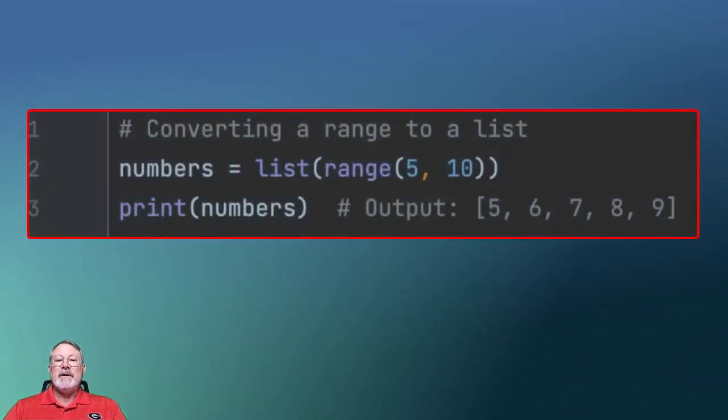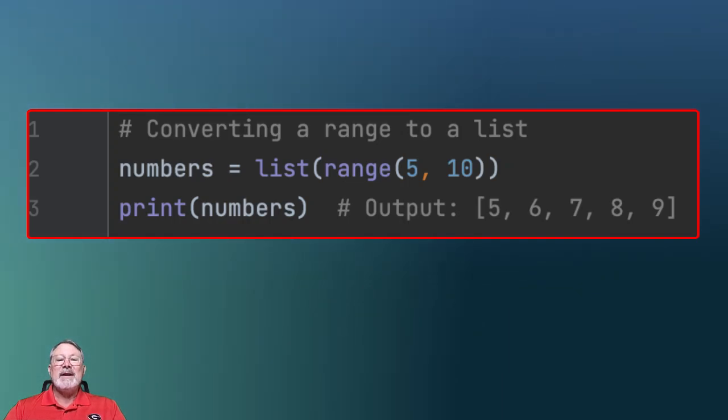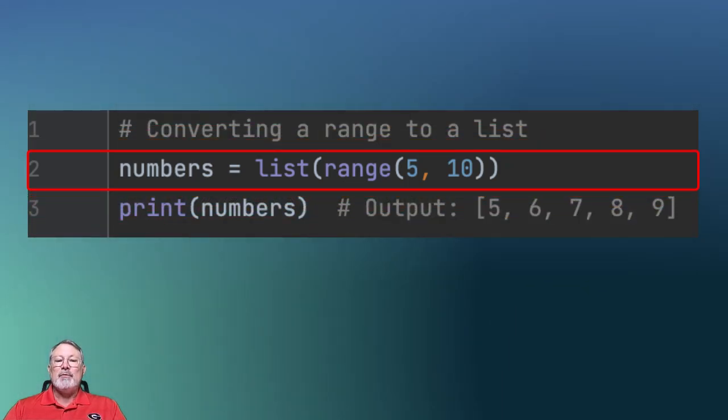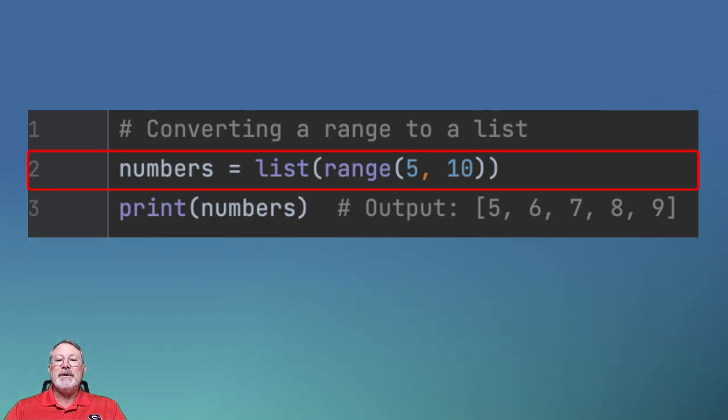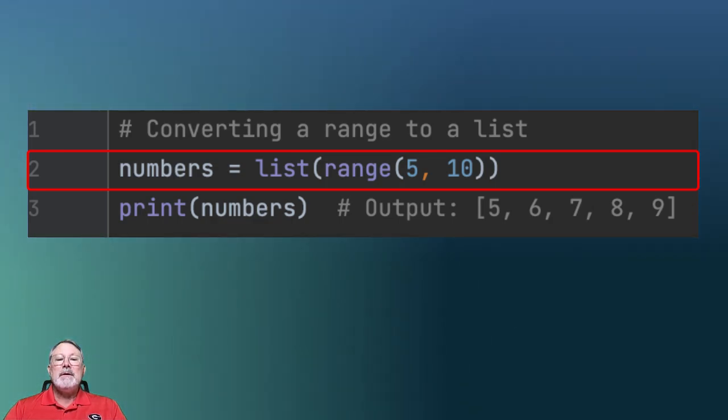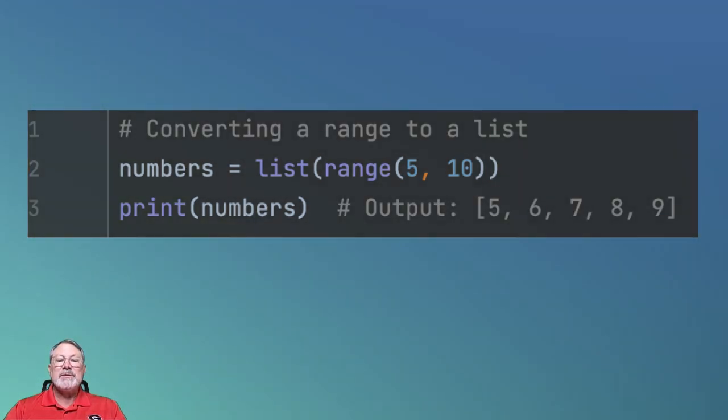To view the generated numbers, you can convert a range to a list. Converting a range to a list is useful for debugging or when you need a materialized sequence.